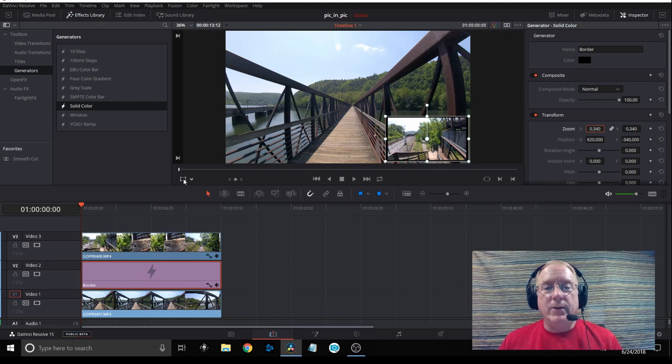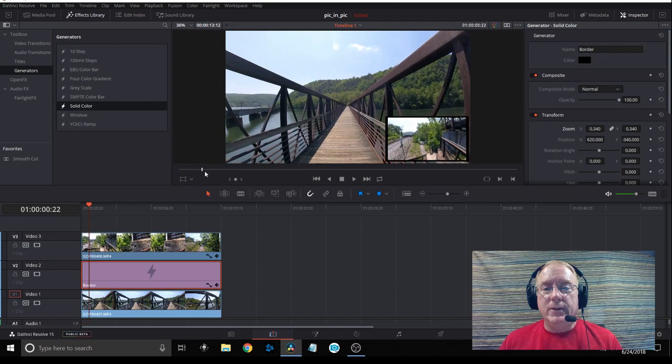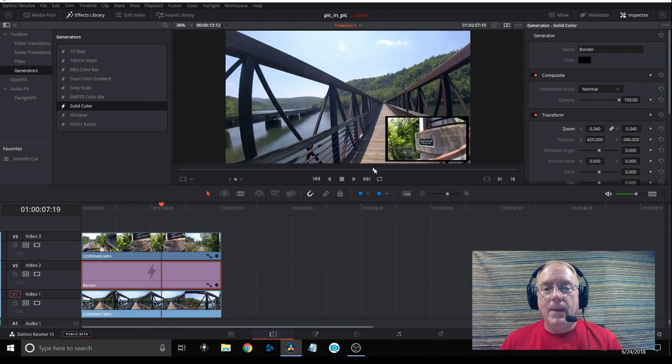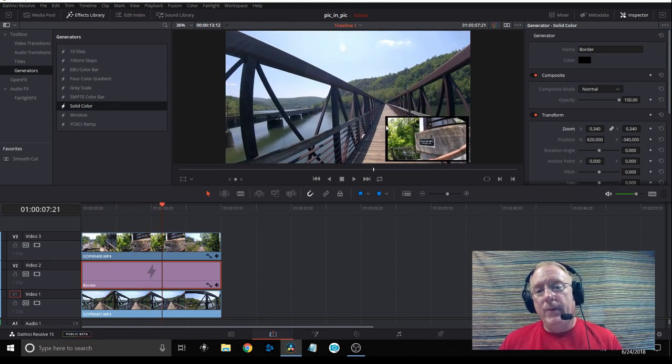Get rid of the transform box around it. And I'm going to slide the video over a little bit so you can see it. And now you have your border. And I think that looks a little bit more professional.